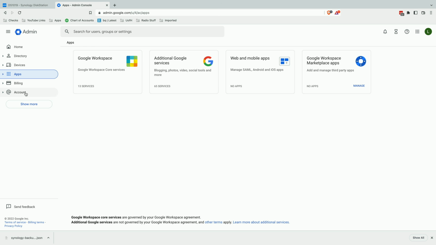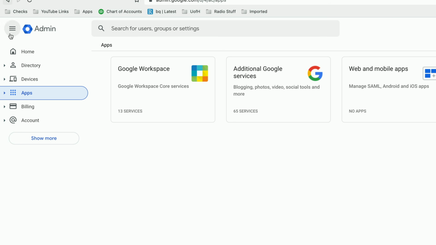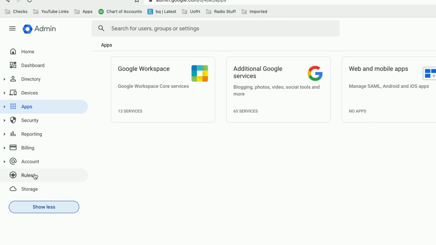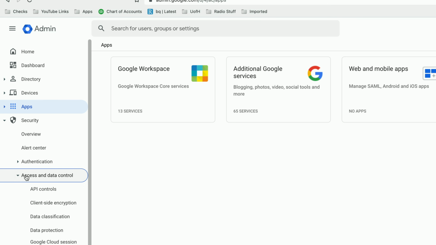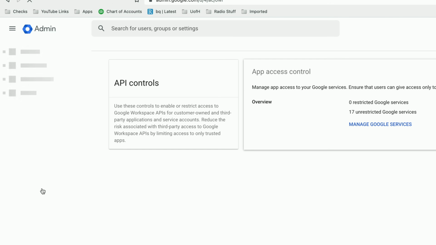All right, now we have to go back to the admin console that we were in earlier, and we need to find security on the left-hand side of the screen, but you're not going to see it right away because it's hidden, at least for me, underneath this Show More section. So I'm going to click on that, and now I will see an option for security. So I'm going to pull this down. And what we want to look for is access and data control, and then API controls. All right, we're almost there, I promise.